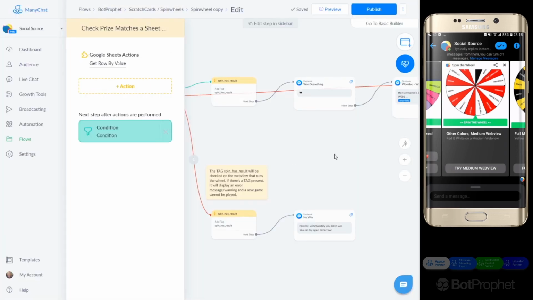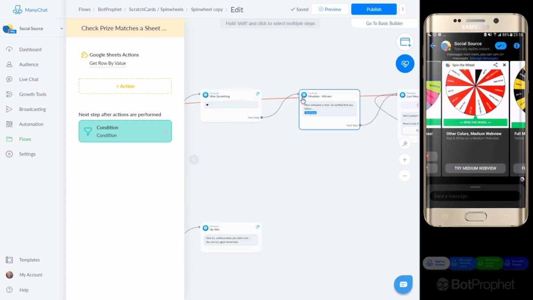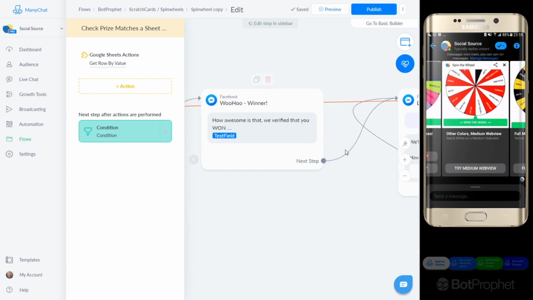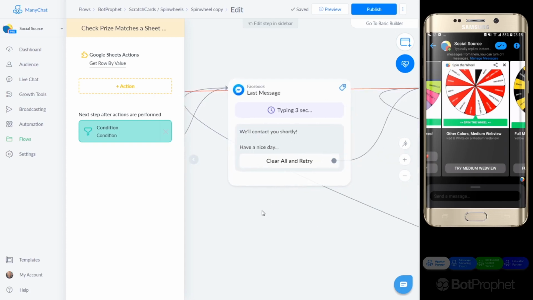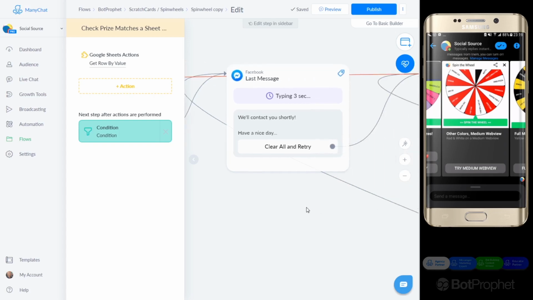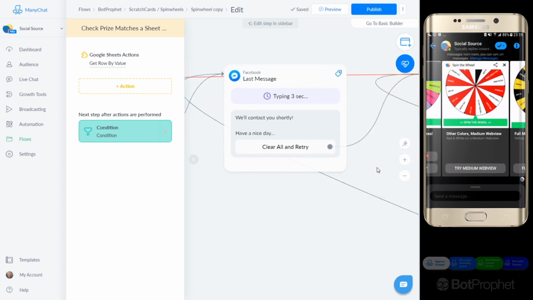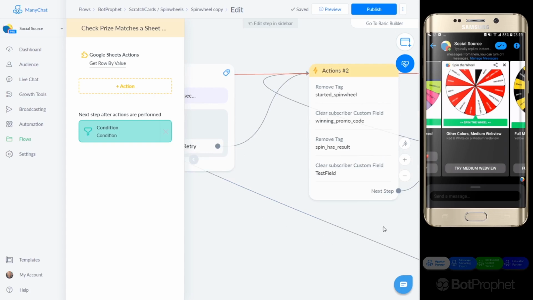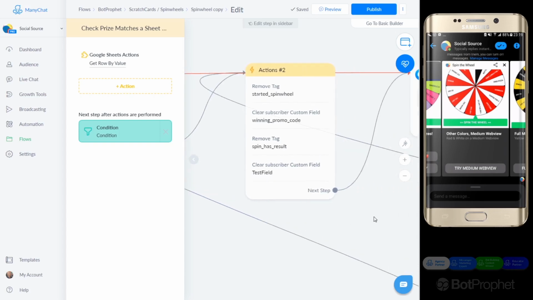And let me see, next we go to this next section. How awesome is that? You won, and then you can obviously continue your flow or give your user some other information, whatever you want. In the extended version that you download from the Bot Profit account, there's also a section where you ask for the information like email and telephone number, and that's entirely up to you how big you want to make it. This is just the essential to make the spin the wheel work.